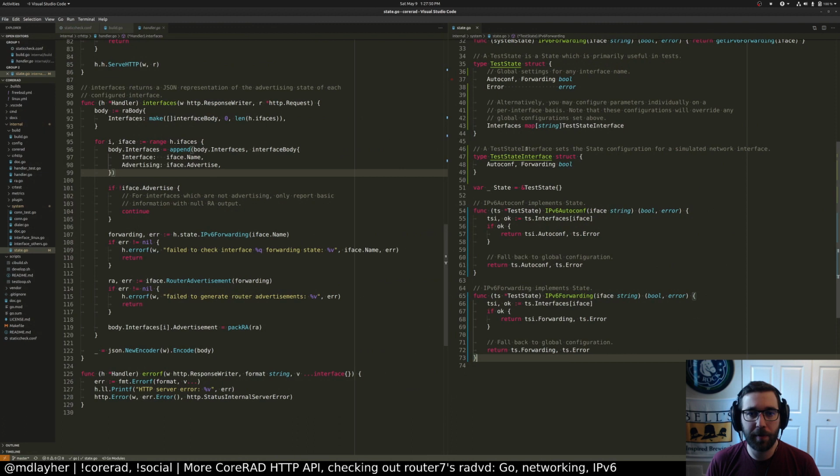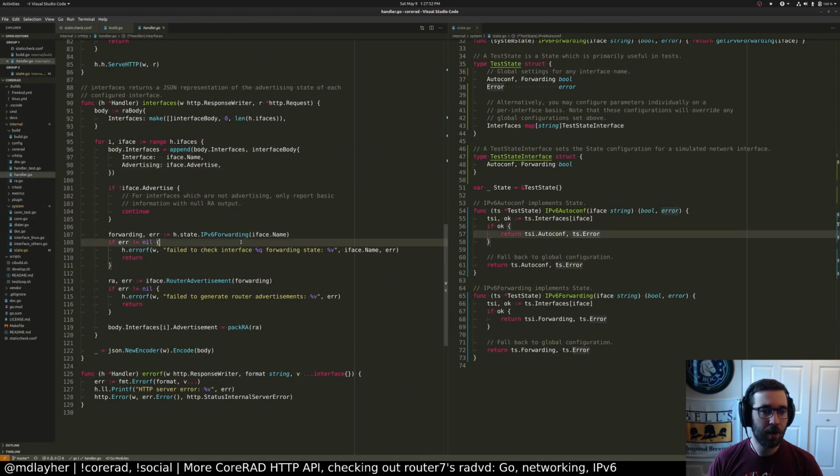So back to what we were doing. Let's go back over here. We're going to write some more test cases and verify that we actually do the right thing when we receive an error, for example. So if we can't fetch the IPv6 forwarding state because of some problem, I would be pretty surprised if procfs didn't work, but who knows, right?